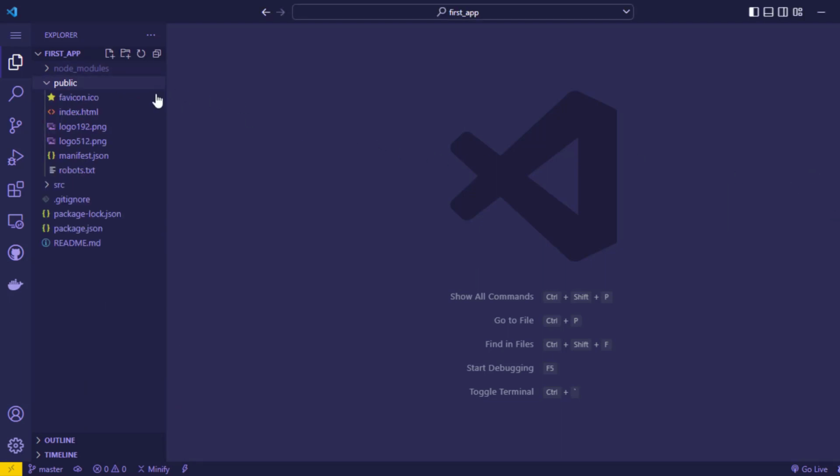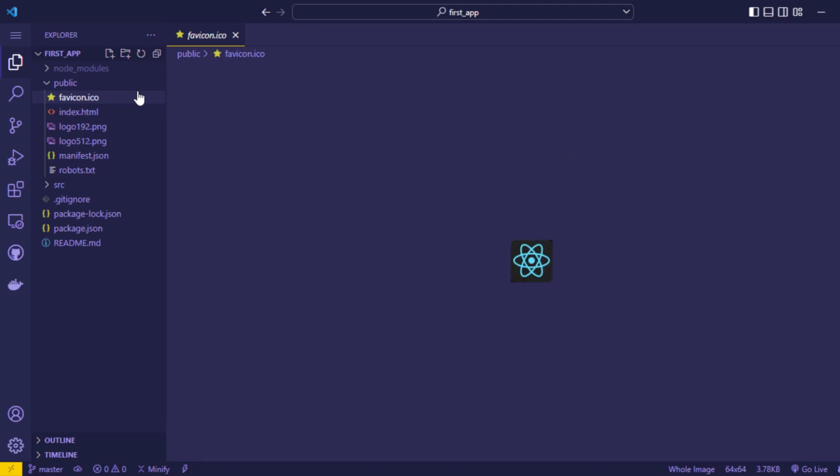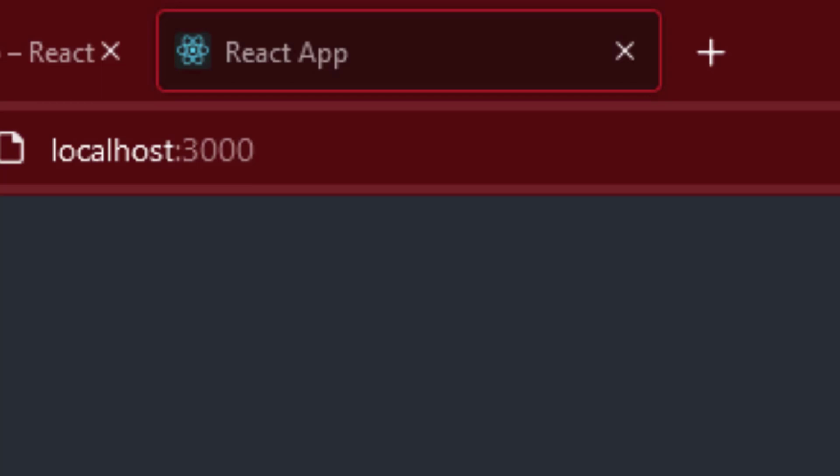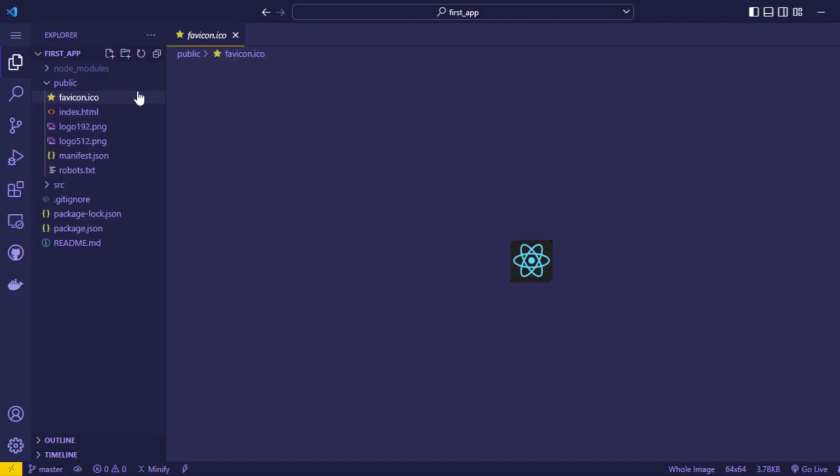It has a favicon. You might have noticed that whenever you open a web browser or a web page, there is a small icon on the left side, and it is called a favicon. You can just replace that one and add yours.